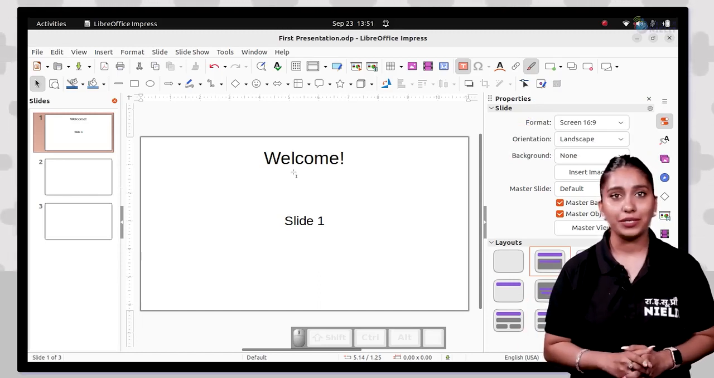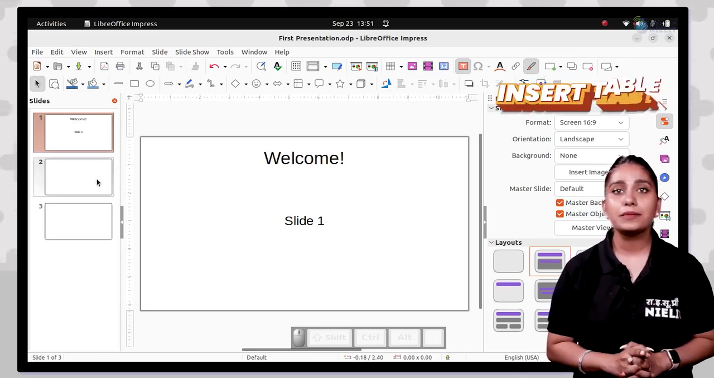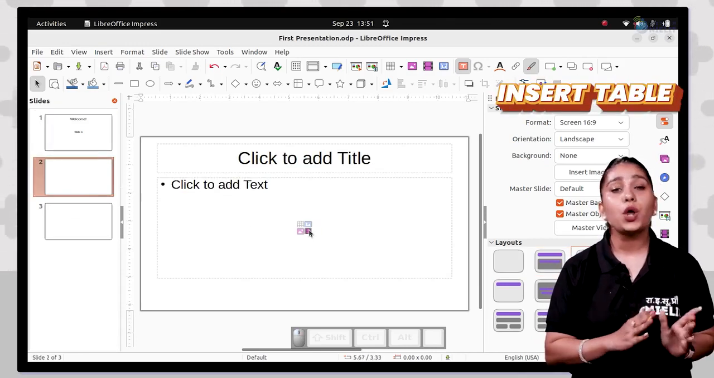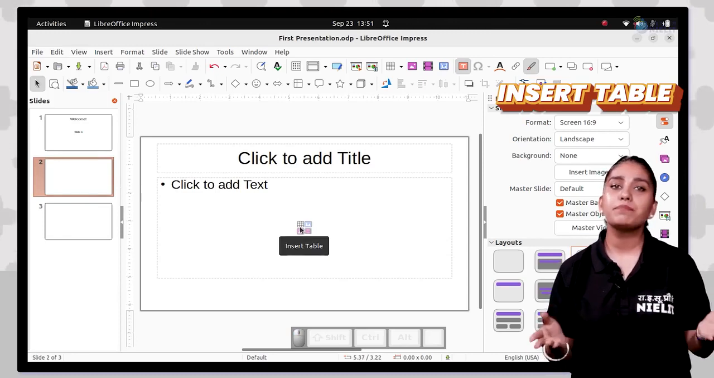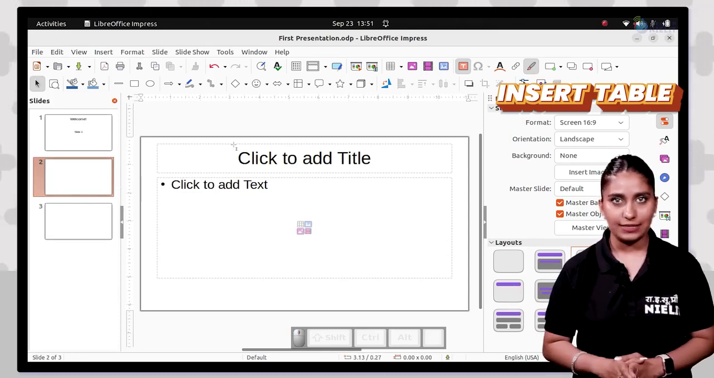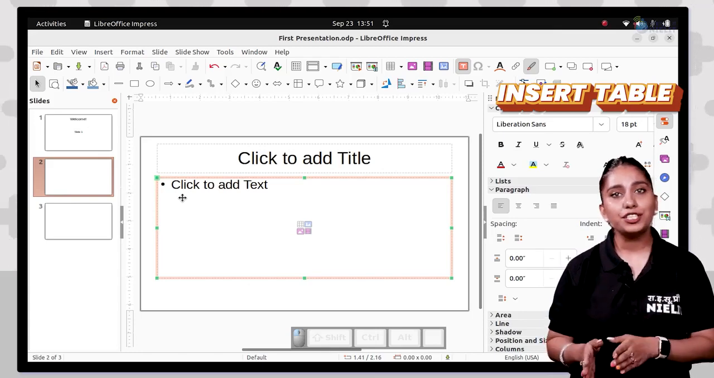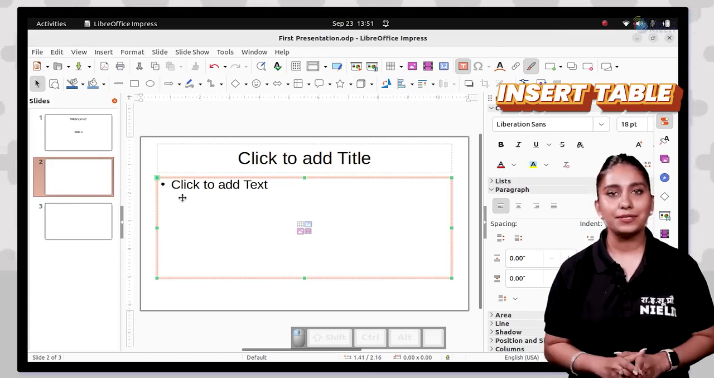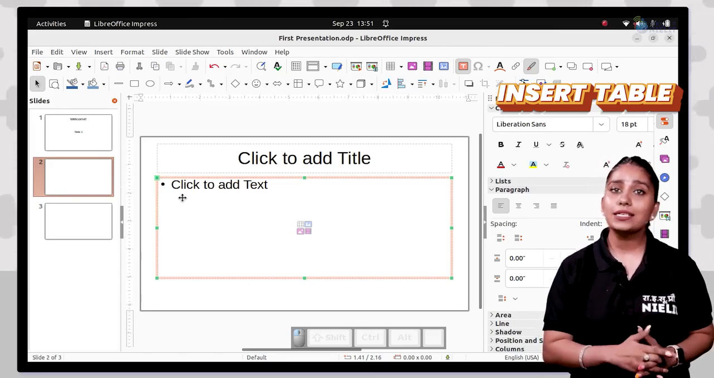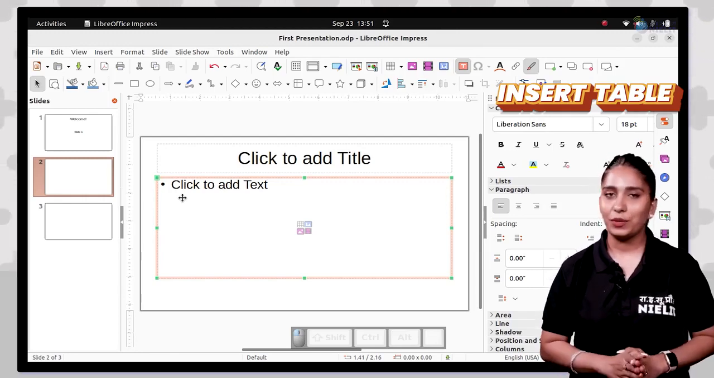Now how to do it? In LibreOffice Impress, you can add not only text but also pictures or any object on the slides. Materials consisting of text and numbers is best presented as a table slide. So to insert a table, you can perform the following steps.